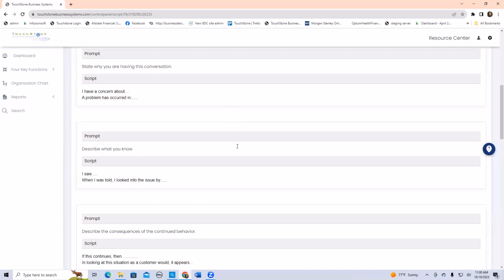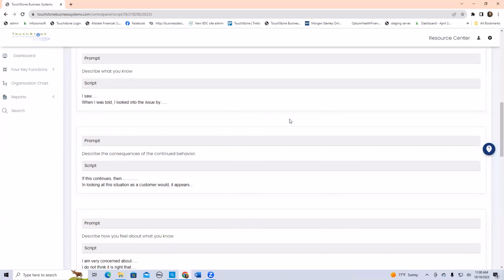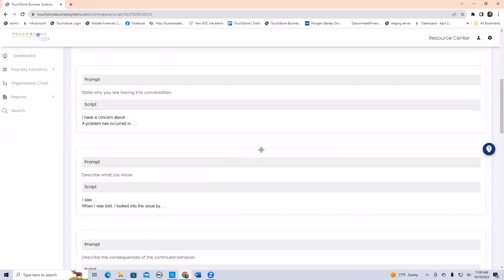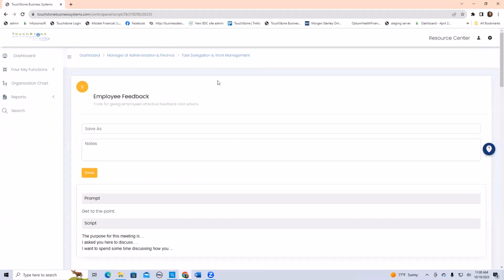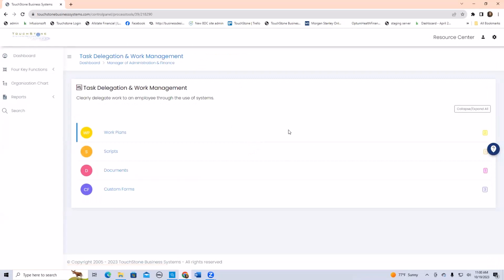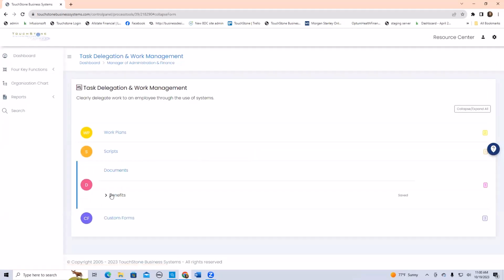So don't embellish things. Describe the consequences. There needs to be consequences. So this just goes through again and gives some of these techniques and understanding on how to do some basic things around employee management. There's a few documents in this, or this is the benefit, sorry.